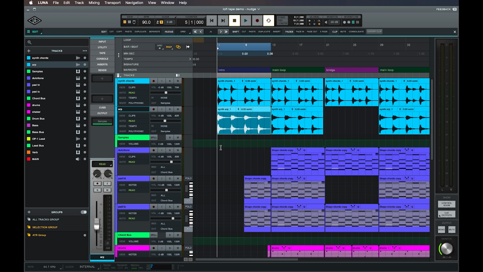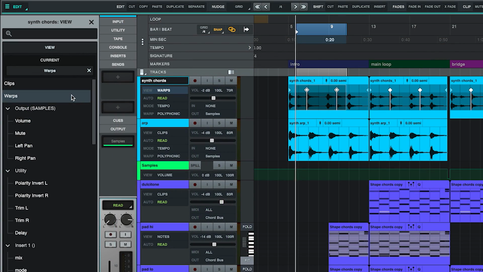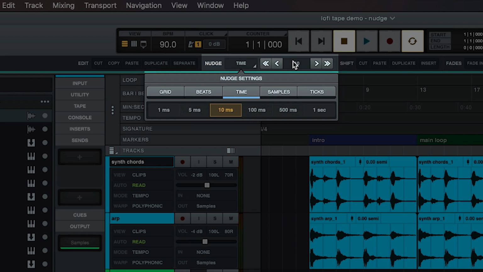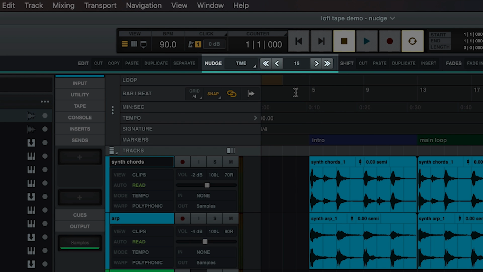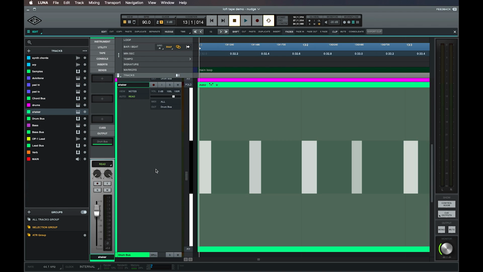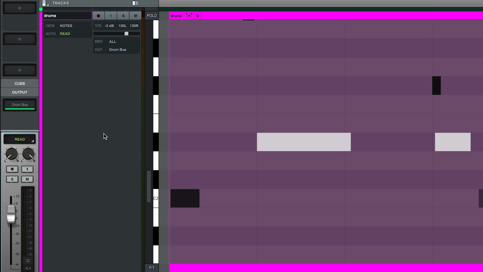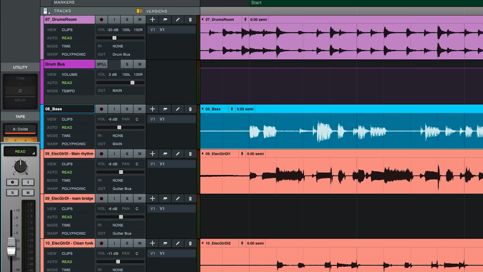Nudge is a feature in Luna that lets you quickly move clips, MIDI notes, and more forward or backwards by a predefined amount. Because the nudge amount can be set to a custom value, this lets you move clips and notes with higher resolution and precision than dragging them with the mouse. Nudge is particularly useful for fixing timing issues in recorded material, or for changing the rhythmic feel of a song by moving certain elements ahead of or behind the beat.